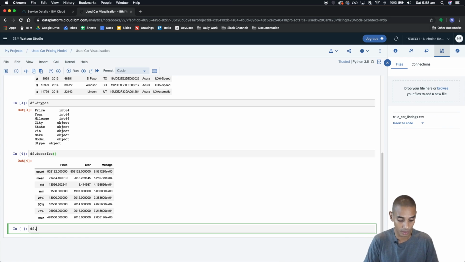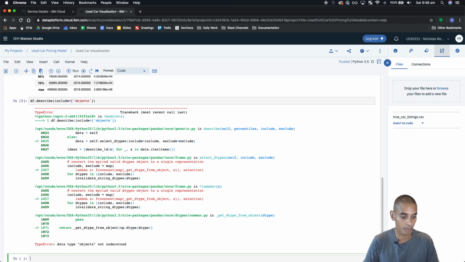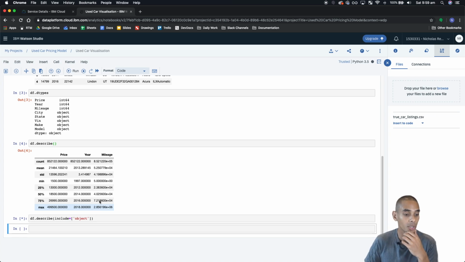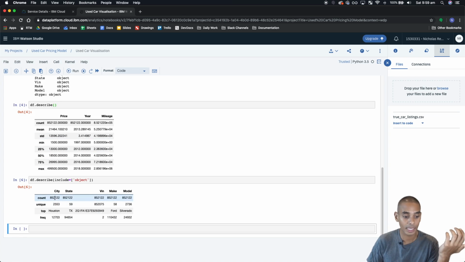Now, we can also run this same method, but on our object variables to get some summary statistics for those. So we can run df.describe, but this time we're going to pass in a parameter. So we'll say include, and we want to include the objects. And this should give us a similar data frame, but you can see now that we've got our summary statistics for city, state, VIN, make, and model.